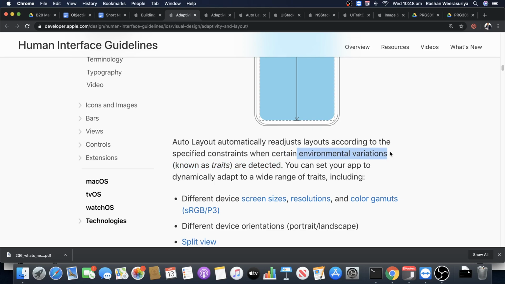Now when the user changes the phone from landscape to portrait, as a developer, if you have set the constraints, for example the button to be always centered horizontally and 8 points below the image, then auto layout will automatically readjust the layout and make it look as you want in the landscape mode as well.